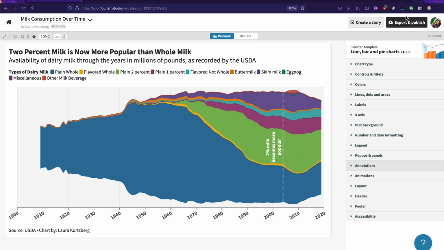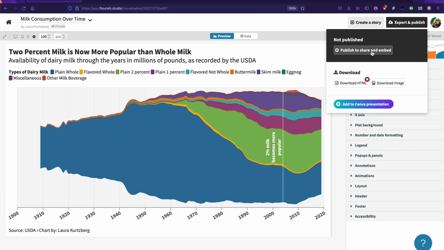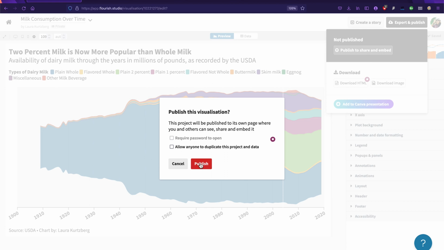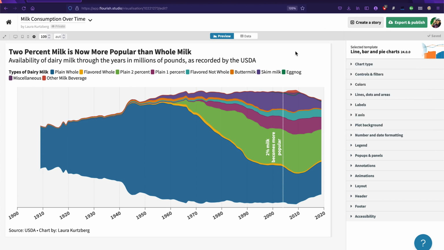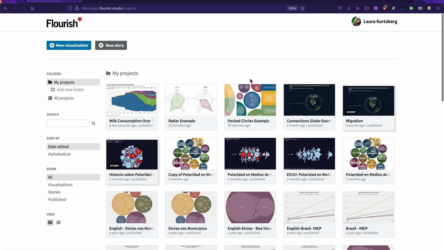If we wanted to, we could click on Export and Publish, and then Publish to Share and Embed, and then Publish again. And the link that you would use to publish this on Medium is this very first link here, the one that comes before the option that says Embed on your website. Okay, let's go ahead and click on the Home button to create our next chart.